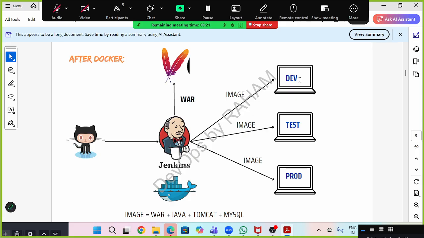From a Docker image, we are creating a container. Now, a Docker image is nothing but an OS, but it is not an OS. From the image, the container is the server here.